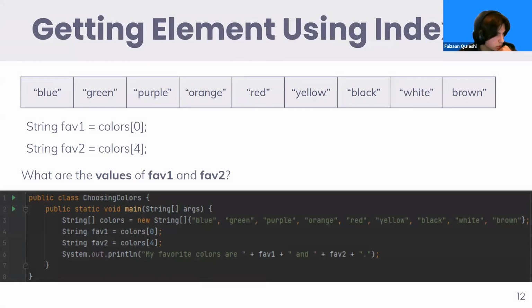Okay, so now that we have gone over the basics of indexing, let's talk about how to use our indexes to find elements within an array. So here's the syntax for finding the element of an index in Java. We refer to the array with its name. So we have the name of our array, colors. And then within the brackets, we input the index that we are looking for.